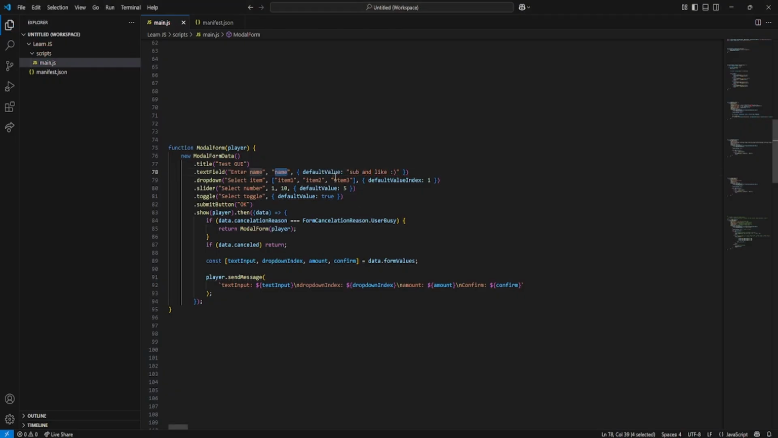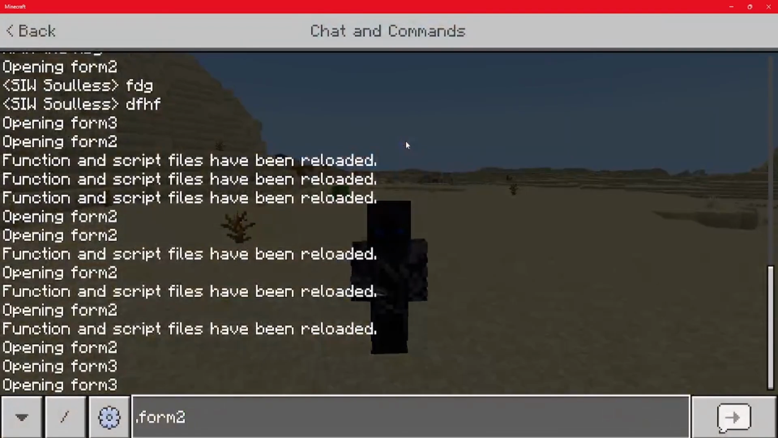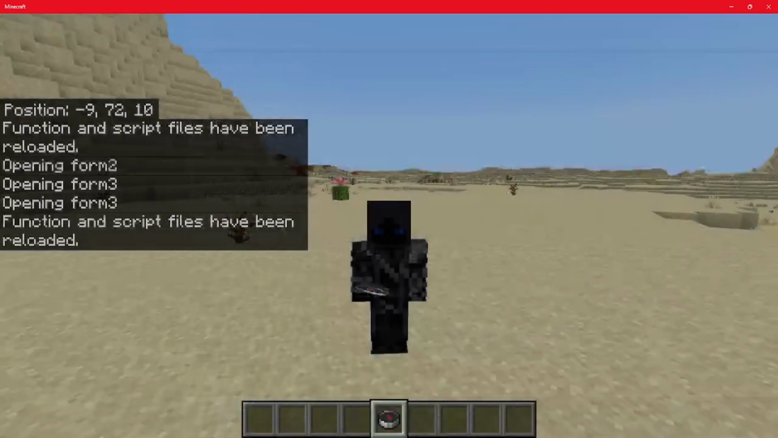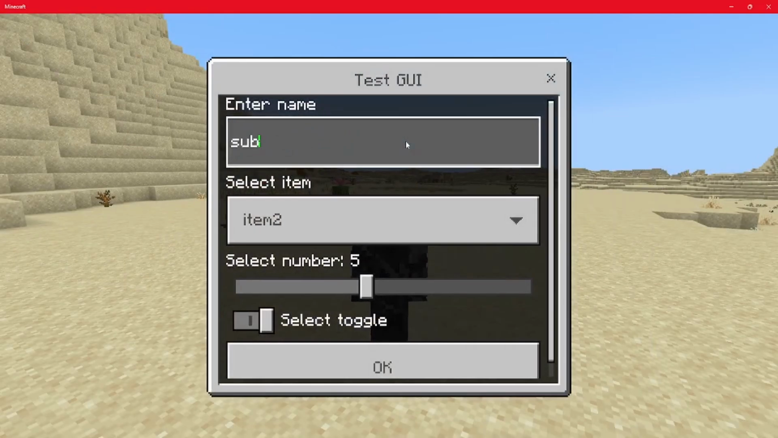So we can just put example, right? And then we can just put mark, right? And then we'll open up Minecraft. We will do a /reload. And then we will do form3. And if we get rid of that default value, you will see it says example, mark. Then we can just obviously type in mark or whatever you want to type in, right?